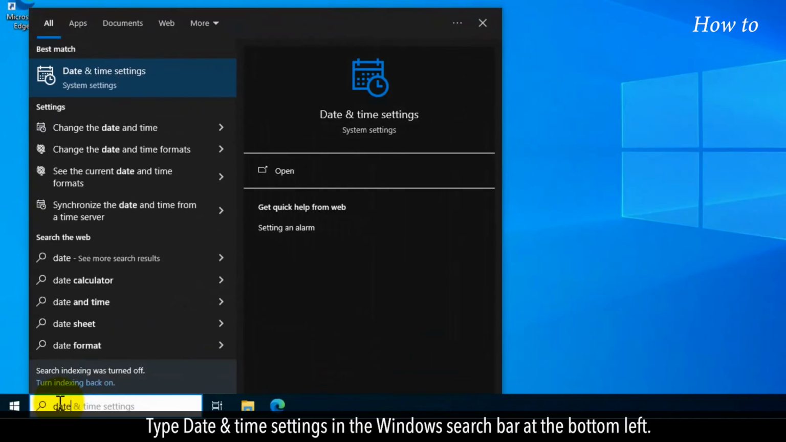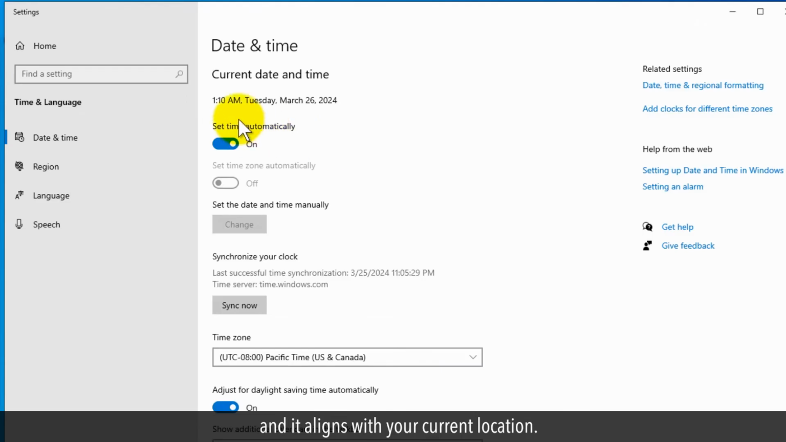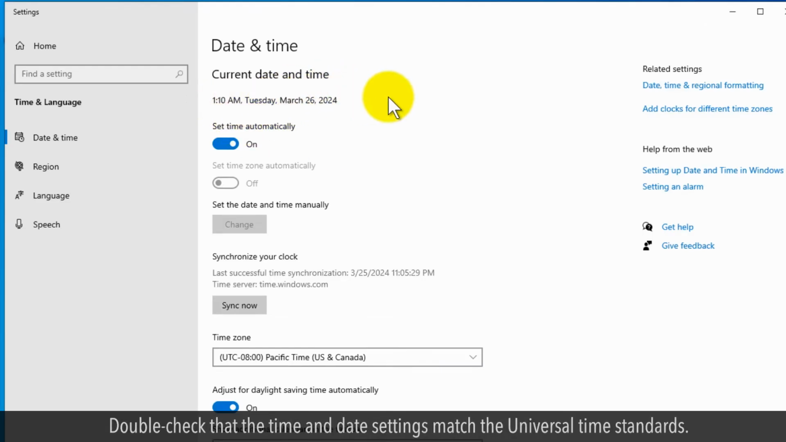Type date and time settings in the Windows search bar at the bottom left. In the time zone section, confirm that you've selected the correct time zone from the list and it aligns with your current location. Double-check that the time and date settings match the universal time standards.